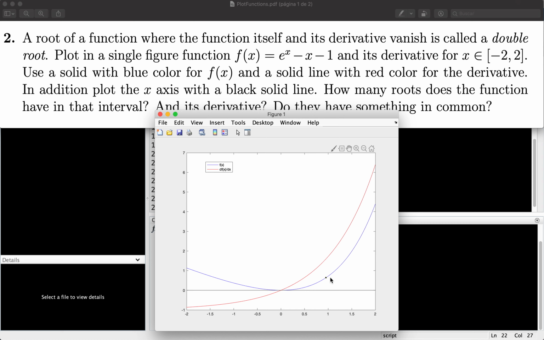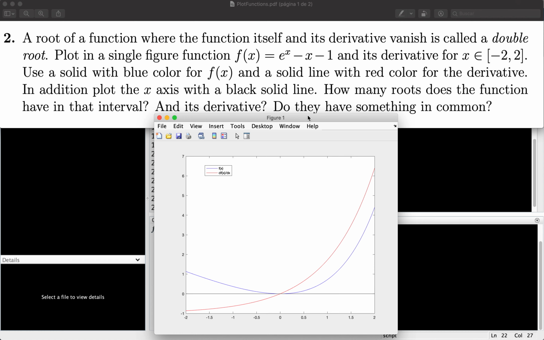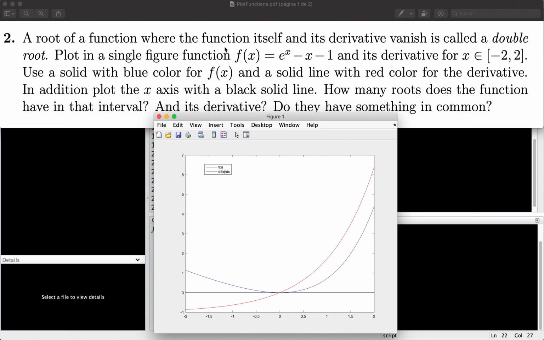So as you can see, just a detail, what happens at the root of the function f of x is that the derivative, so the slope, becomes 0 when we approach the root. And as you may know, this has some consequences for the algorithm solving the root, finding the root of a nonlinear function. Okay, and this is the solution of this exercise. So thank you. That's all.